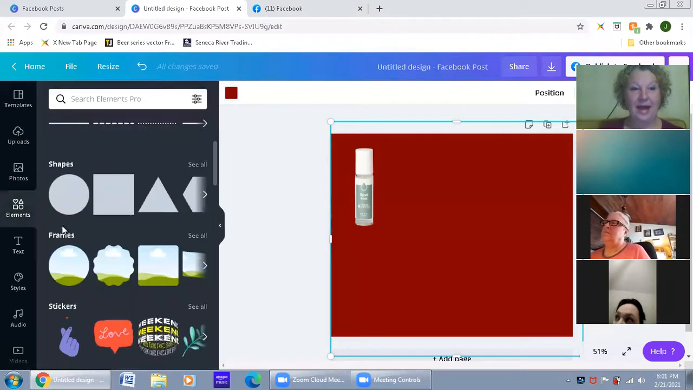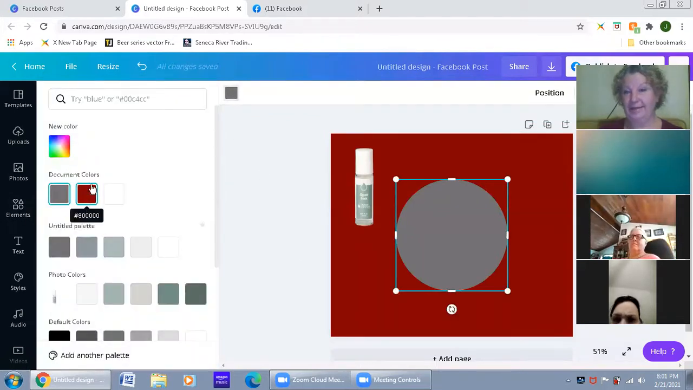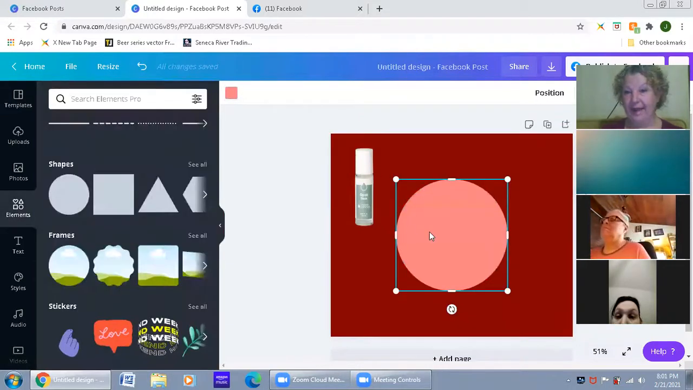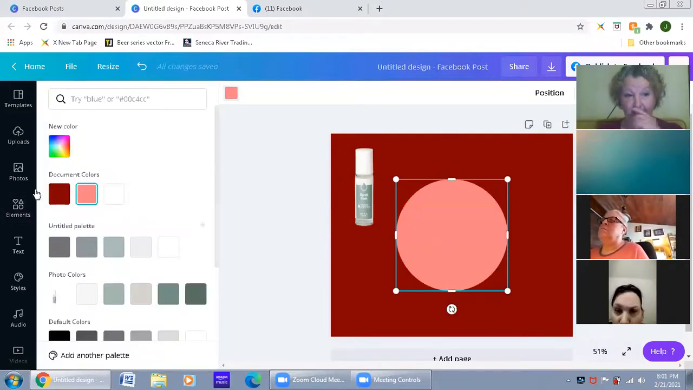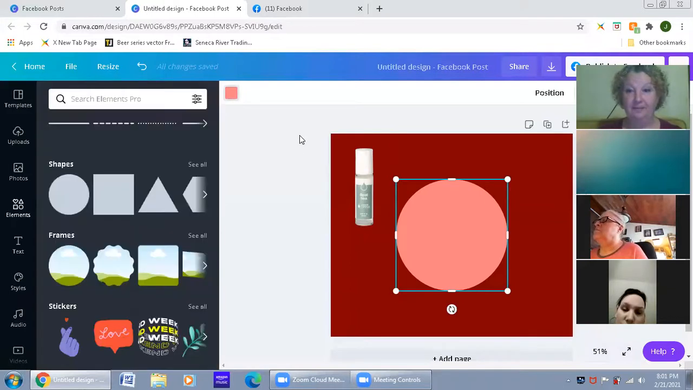So if I put a circle on top of this, and I went in and changed that, the color would still be there. Now, maybe I want a light color on top of that. So if I hit that color button, I have both those colors. So anything I add in there, I'll be able to adjust those colors. Does that make sense to everyone where we're at right now?